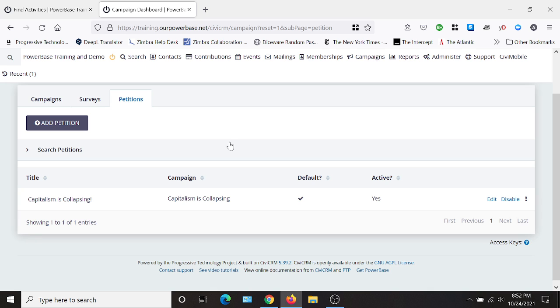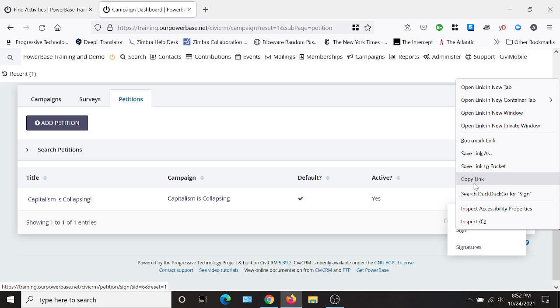You may want to throw it out there on social media, whatever works for you. You can always email things too. In this case, I'm going to get folks to sign it by just sending it out. If you click on the three dots, you have the option, this is the sign, and this gives you the link to the petition page. So I'm going to copy this link. I'm just going to right click and copy this link.